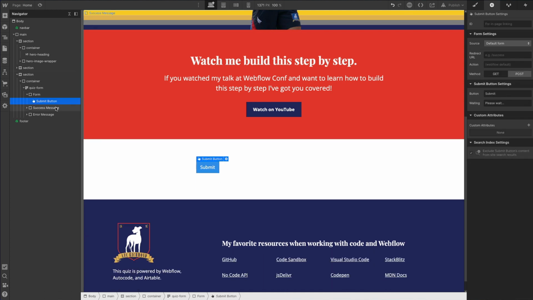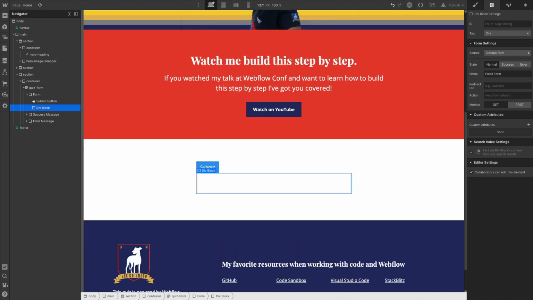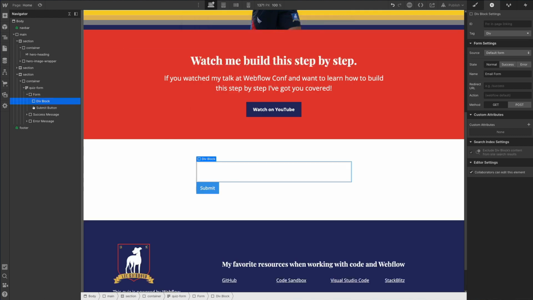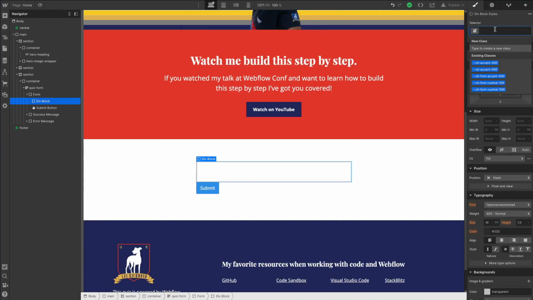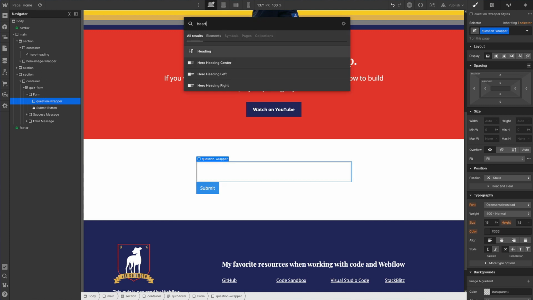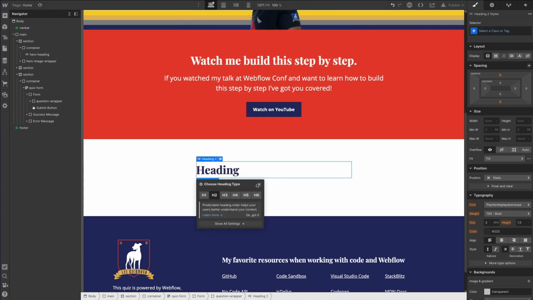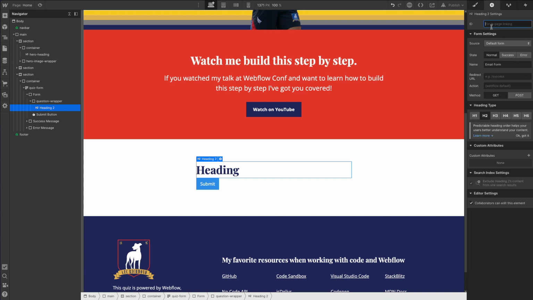And then we're going to get rid of all the fields. We don't need these fields. And we're going to put a div in here. And inside this div, we're going to give this a class, question wrapper. That's what we'll call it. And now let's go ahead and put a heading in here. We'll make it an H2. And we'll give it an ID of one question.